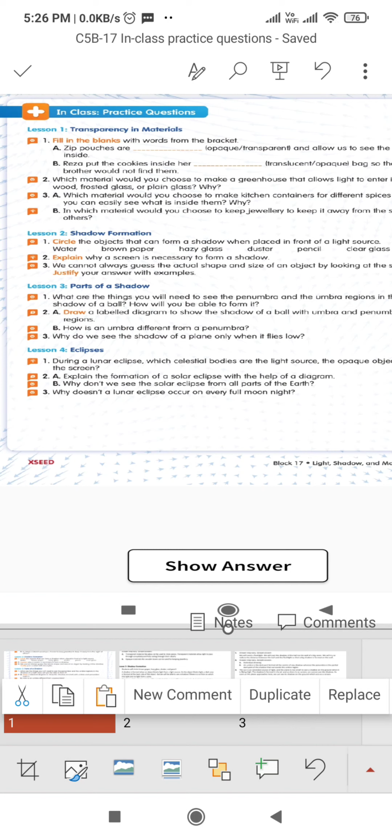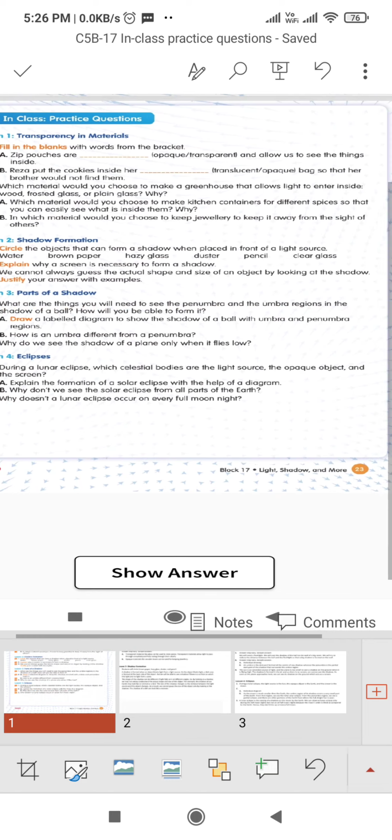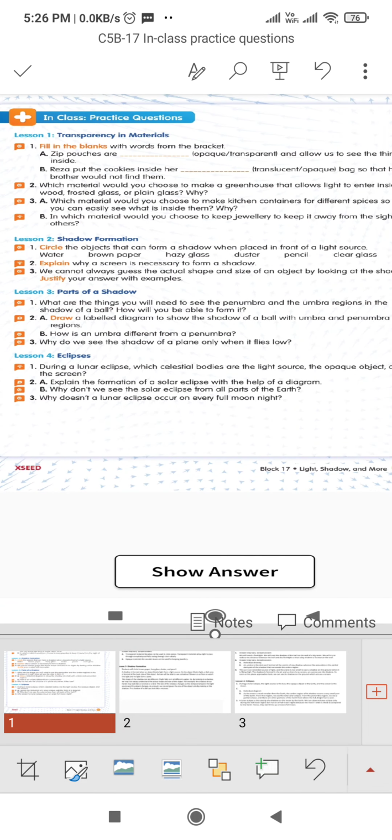Lesson 4, question 1. During a lunar eclipse, which celestial bodies are the light source, opaque object and the screen? So the answer is, during a lunar eclipse, the light source is obviously the sun, the opaque object is the earth, and the screen is the moon. Second, explain the formation of a solar eclipse with the help of a diagram that you will form on your own. B, why don't we see the solar eclipse from all parts of earth?